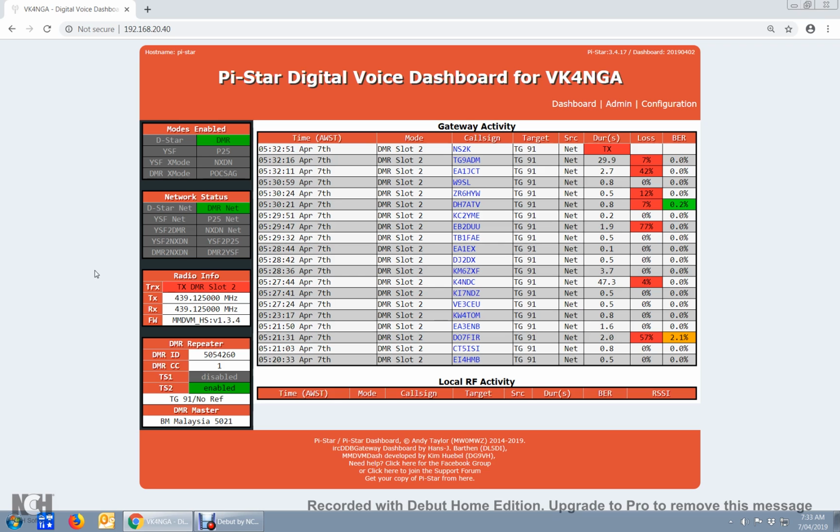This is a hotspot I've just built, so it's got the latest Pi-Star image, 3.4.17, up there. On the dashboard, I've run the update, so everything's updated. So Pi-Star wise, everything's good. So let's do it. This hotspot's running, and it's actually receiving data right now on Talk Group 91 DMR.